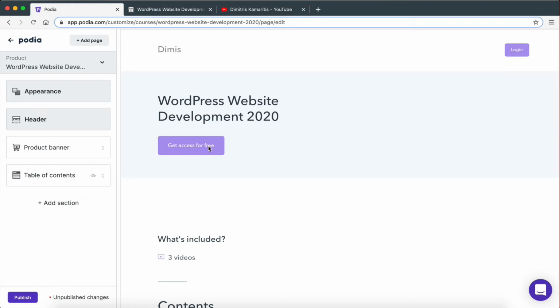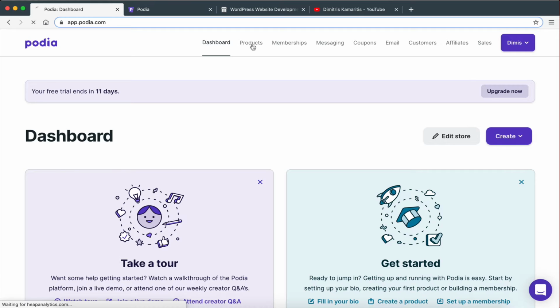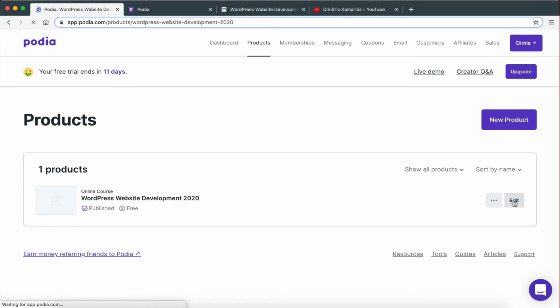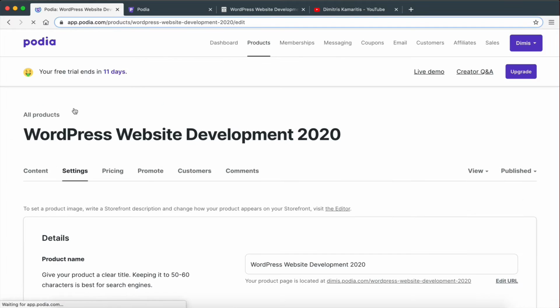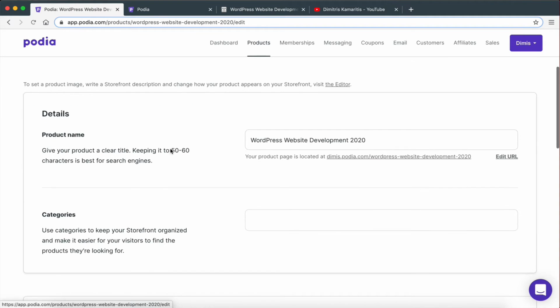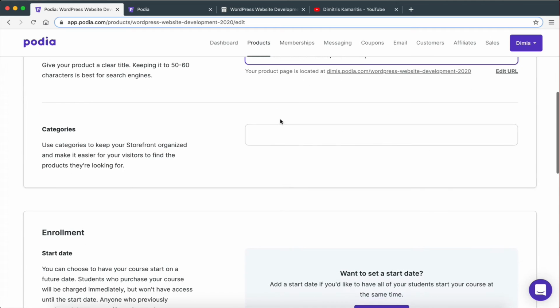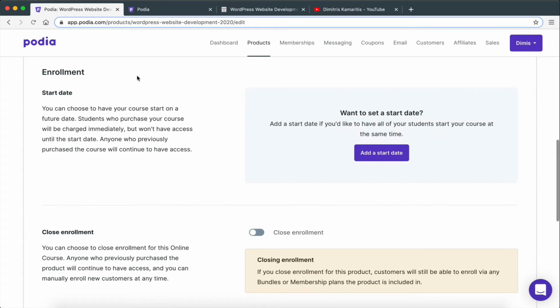Now, as you can see here, it says get access for free. So what I'm gonna do is let me duplicate this tab, and I'm actually gonna go back to my products, and I'm gonna edit this course. And let's actually first set up the pricing, right? So let's go to settings here. This is where you edit your product name. You can set a category for this course. So if you have many courses under a particular topic, you can create tags and have them under different categories. You can also enroll people before you actually start the course, right? So you might have seen this on some e-learning platforms, some academies.